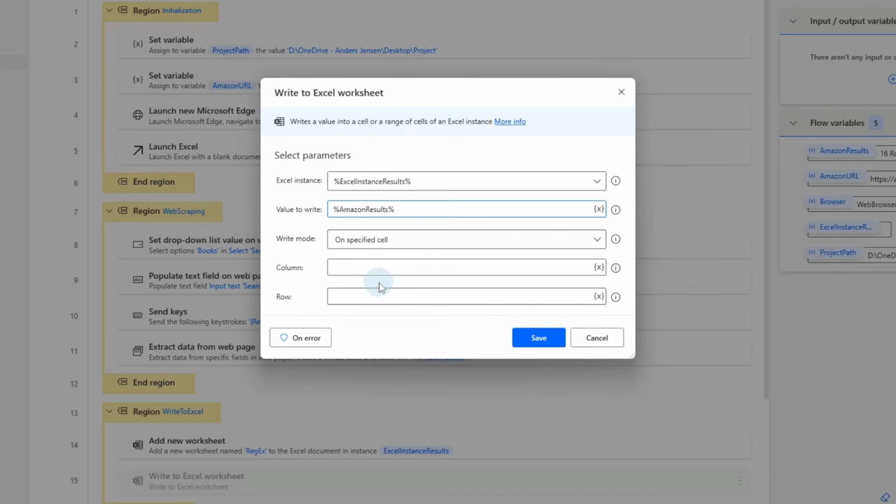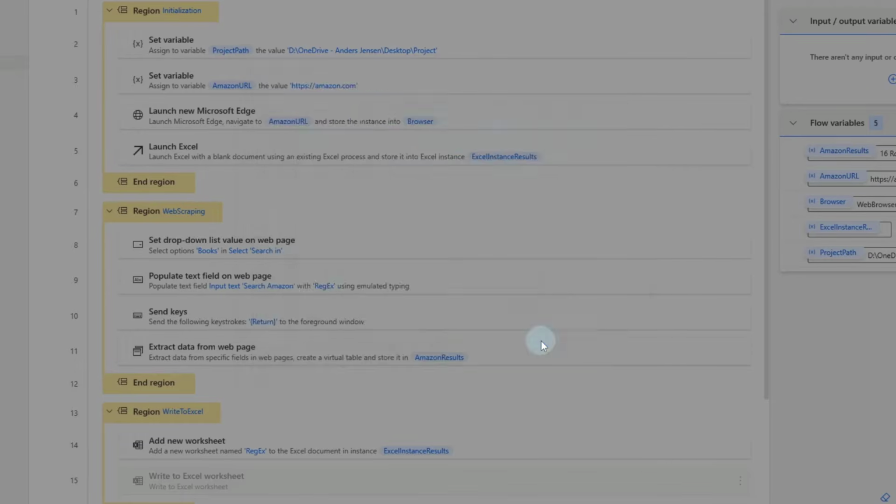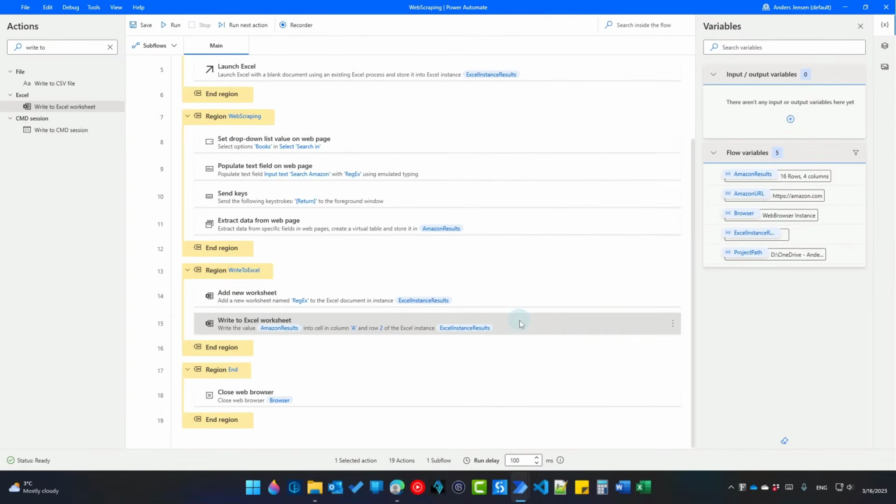Where do we want to write to? Since we can't write headers out directly from a data table, we could do that if we looped it, we will just write the data out into Excel, and here we will start in column A and pick row 2, because in the first row we'll have our headers. Then you'll click Save.